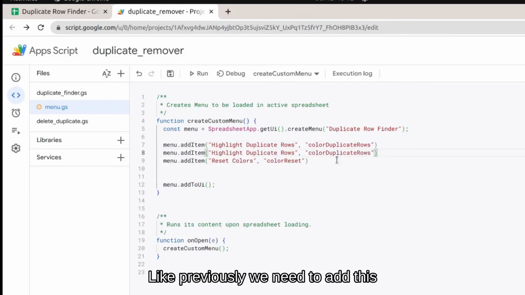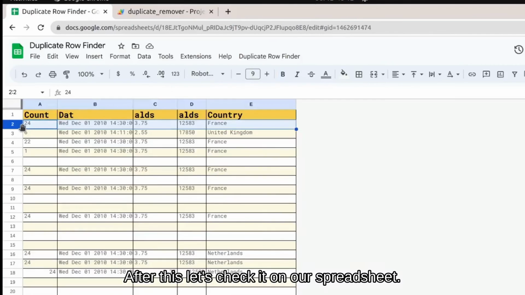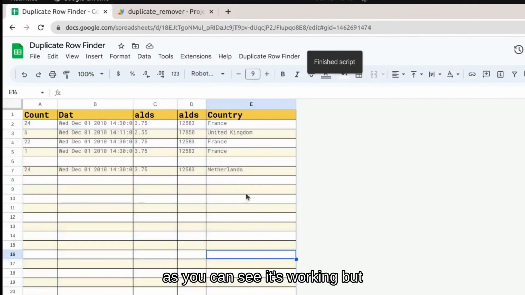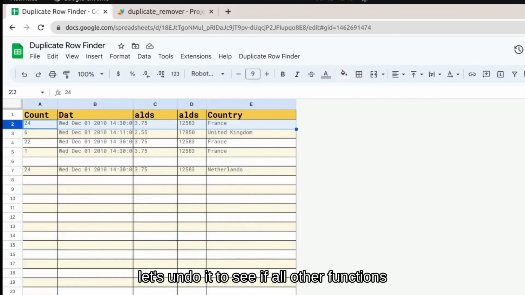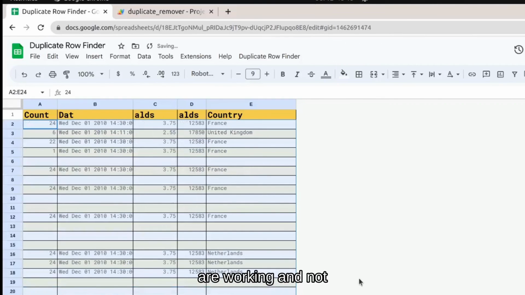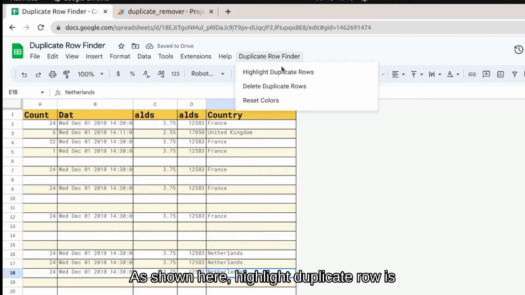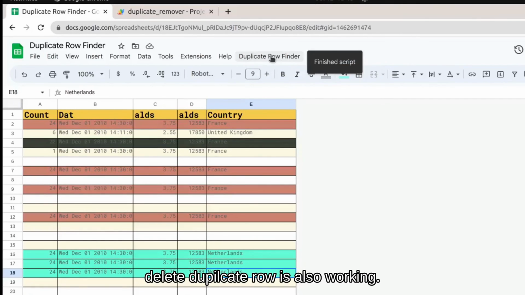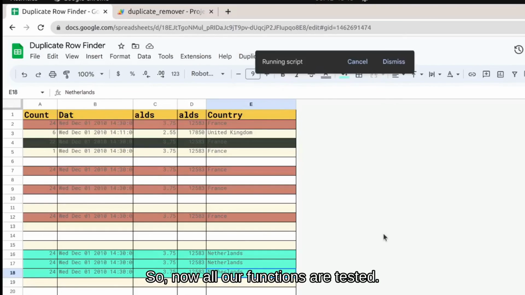Like previously, we need to add this function to the menu. After this, let's check it in our spreadsheet. Let's make sure to reload the spreadsheet first. After this, we need to apply this function, and as you can see, it's working. But let's undo it and see if the other functions are working or not. As you can see, highlight duplicate rows is working, and delete duplicate rows is also working. So with this, our function is ready.